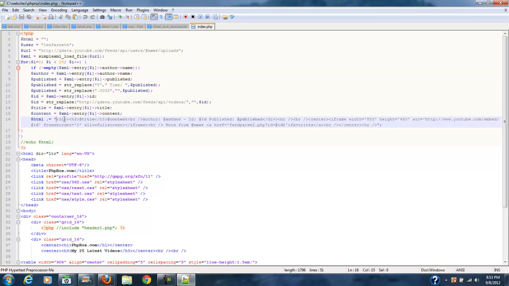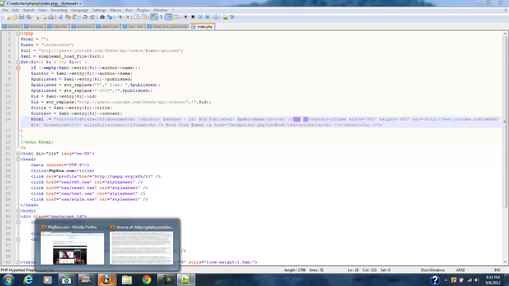And then in this HTML I've just made a div, and I've got an h3 for the title, and then I've got the content, and then it breaks, and then the author, and then the ID, and the published time, etc. Now, in order to display the video, we break that div right there, and then we do a couple of break lines that come down, and that's where your video is going to show up below.